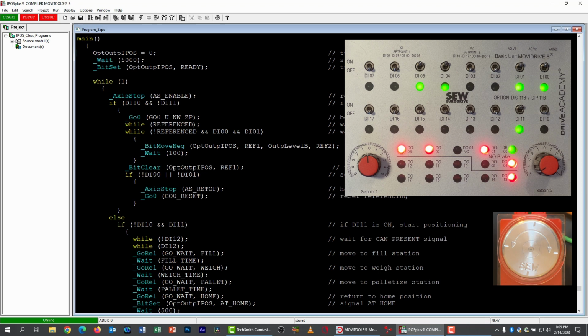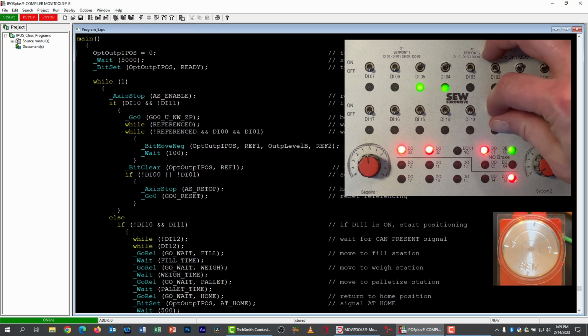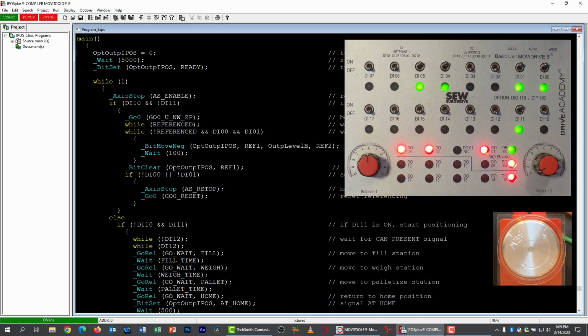Now, let me demonstrate something. I have not turned off DI11 because in a real canning application, you'd want to do this a bunch of times. So we're just going to leave it in positioning mode, and all the PLC has to do is trip DI12 again to do another cycle. Let's do that. You can see it's off doing its thing.